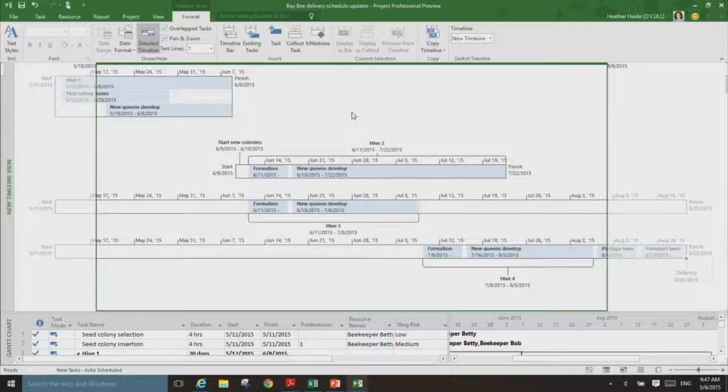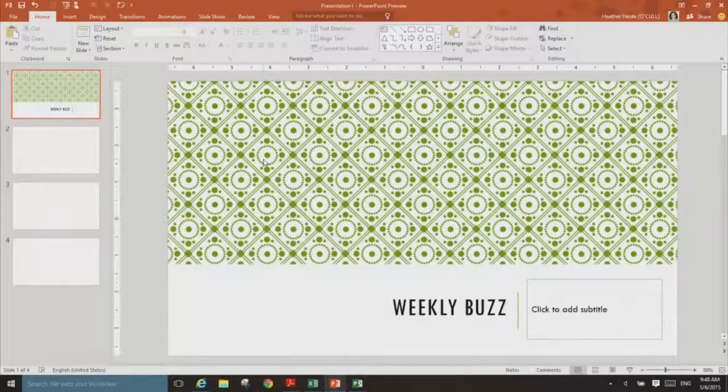And of course, I probably need to get it out of here because my boss, my customer, et cetera, is not going to open my project plan. They're going to want to see this in PowerPoint or Outlook. So I'm going to come here and say copy timeline for presentation. I could do it for email. I could do it full size. All those basically mean is we're trying to get you a size that will work well in that format. I'm going to say for presentation. And now I'm going to switch over to my status report I'm building for my bee project, the weekly buzz.